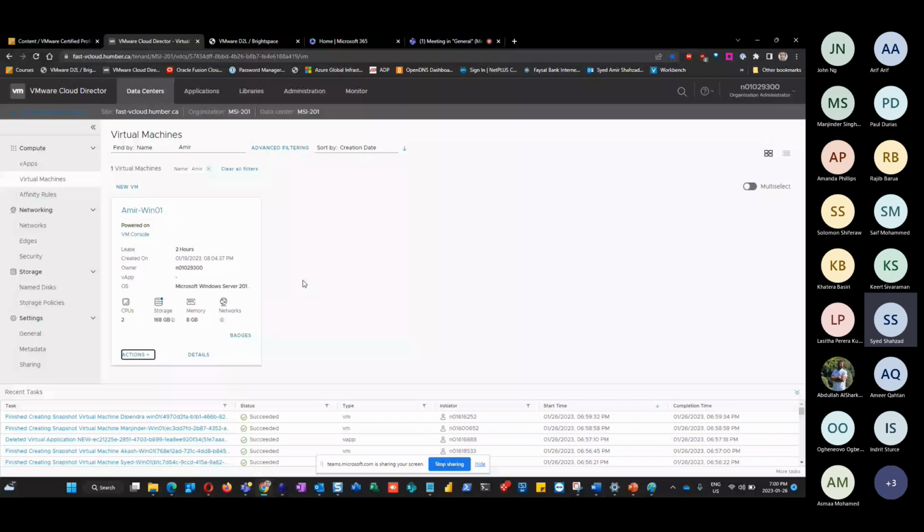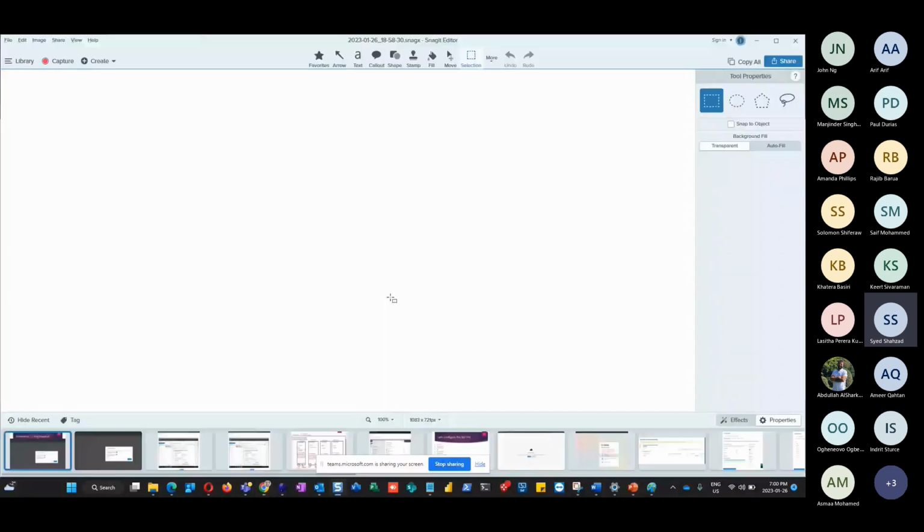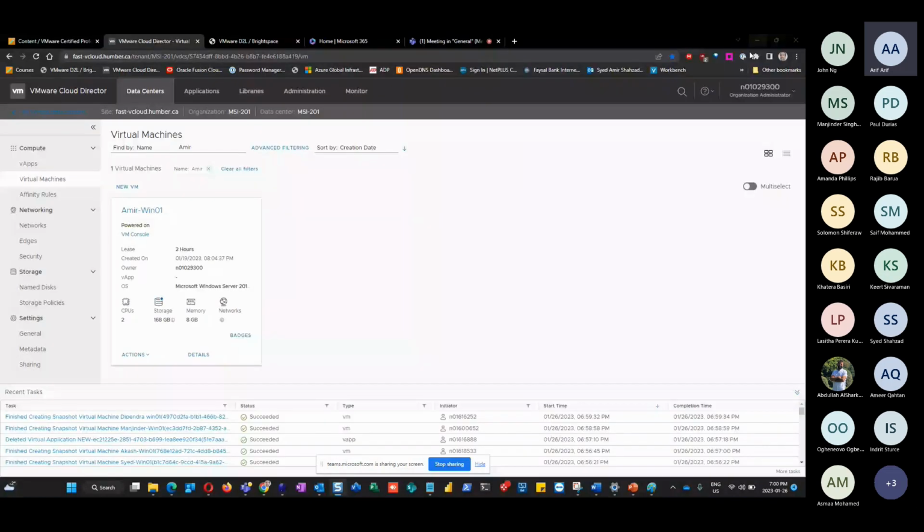Okay, but it's supposed to be the same folder where the virtual machine and the rest of the files are. Okay, so if I go back here, I cannot get the snapshot. Screenshot of the snapshot. Yeah.